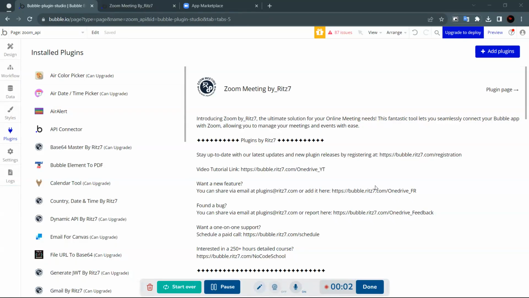Oh, hello there. So today I'm going to show you how to use the Zoom Meeting by Red 7 plugin. In this plugin, you'll be able to access some of the important functionalities of Zoom Meeting, where you can create a meeting, update a meeting, and get all the meetings from the account via APIs.